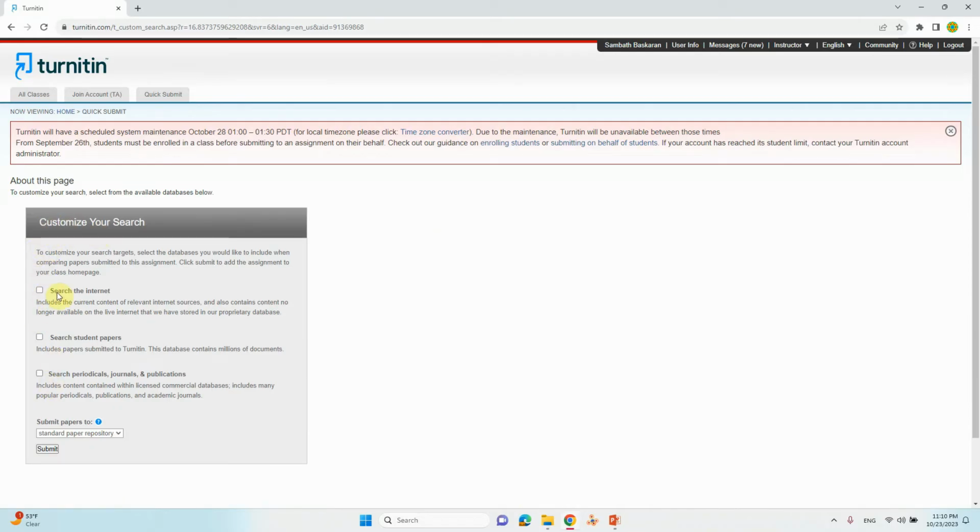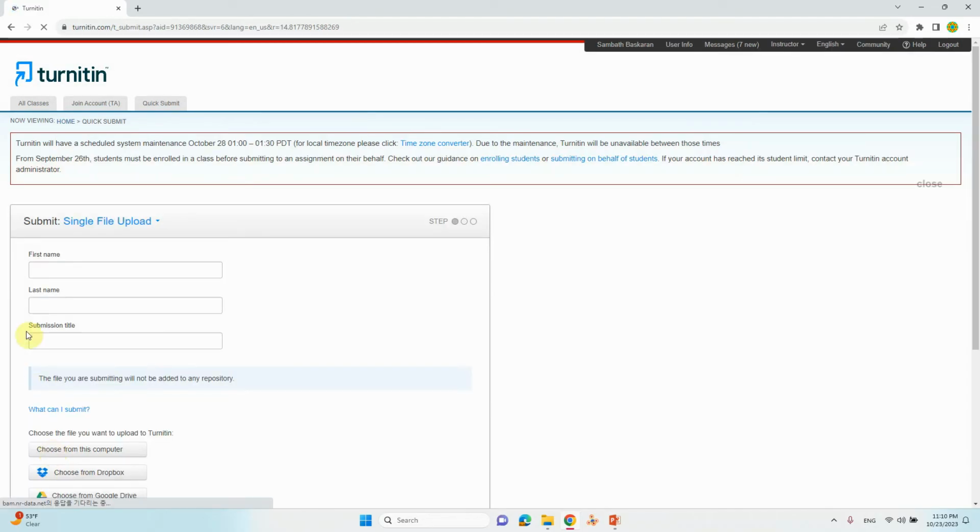One is search the internet, search the student papers, search periodicals, journals and publications. You need to check these three boxes. Then you have to select no here, otherwise your document will be deposited in the database and you will get the plagiarism again and again. That's why we need to put no repository. Just submit it and it will ask for a name.